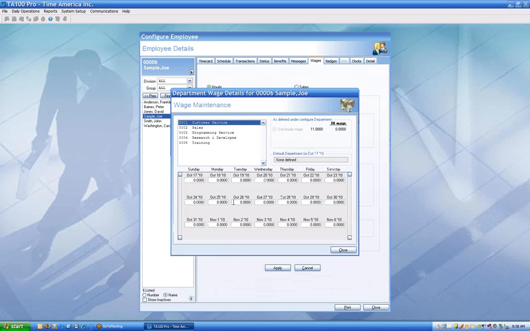Here, if we click department, this is where I can say, well, if Joe Sample should ever work in customer service, I need to pay him this particular rate. If he should work in sales, I can put in a different rate for each one of these departments.